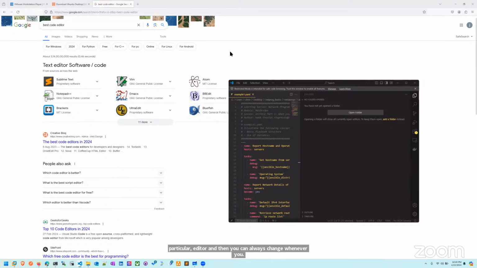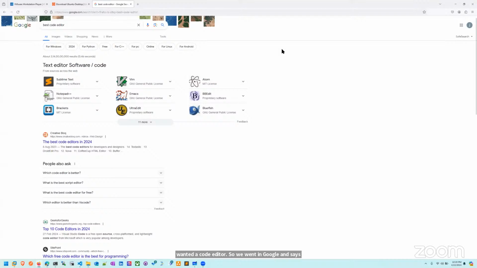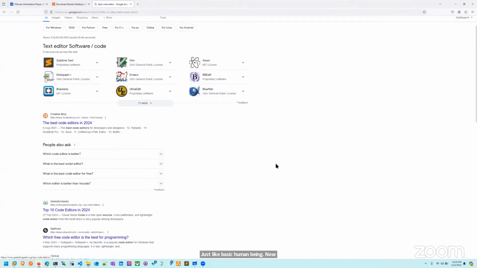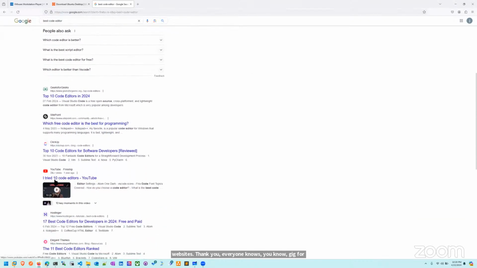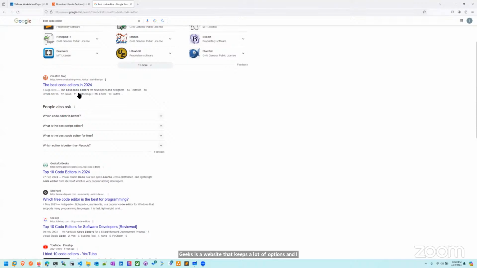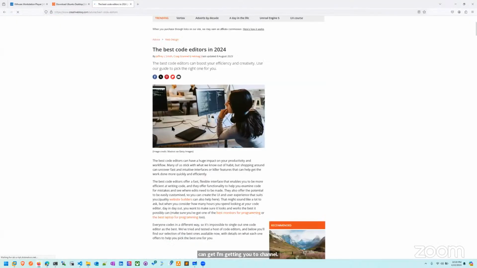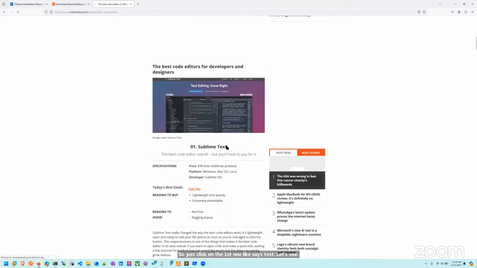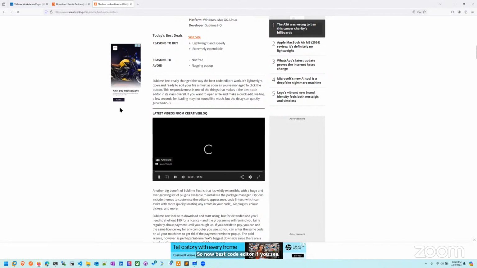So what we wanted was a code editor. So we went to Google and searched best code editor, just like a basic human being. Now you get so many websites. Everyone knows GeeksforGeeks is a website that gives you a lot of options, and I'm getting a YouTube channel. So just click on the first one that says best code editor. Let's see. Now, if you see, you will have Sublime Text, which I already have. I'll show you in a minute.